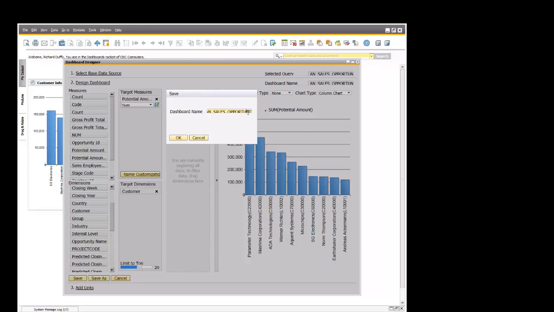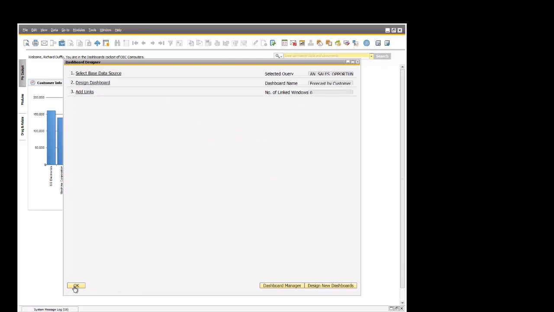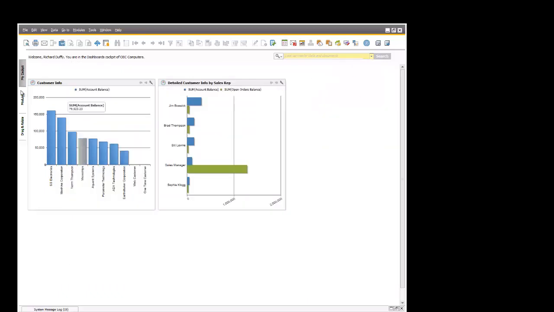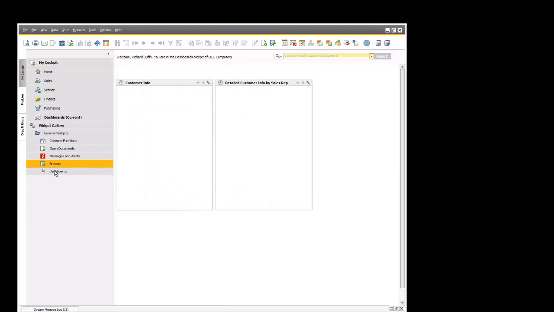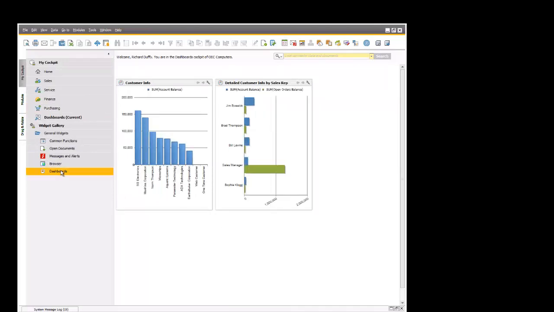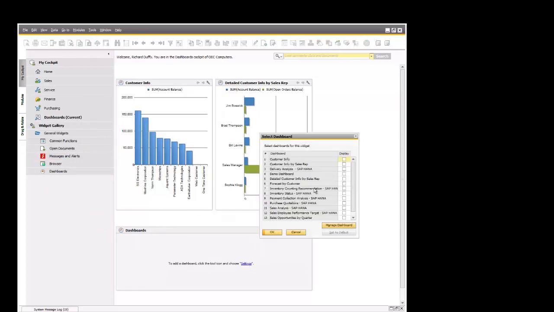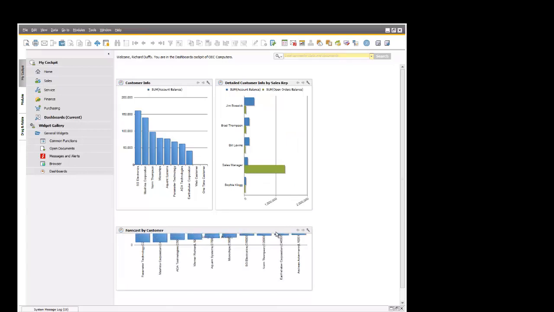And I will say, let's make that a little bit easier. It automatically defaults in with the name of the underlying query or semantic layer. So I'm going to call this forecast by customer. And then I'll say okay, that's now done. I'll say finish. And let's just, for the sake of completeness, let's add that in here into our cockpit. Open up my menu, drag across another dashboard widget. And say settings, choose my forecast by customer, and say okay. And there you have it, forecast by customer.